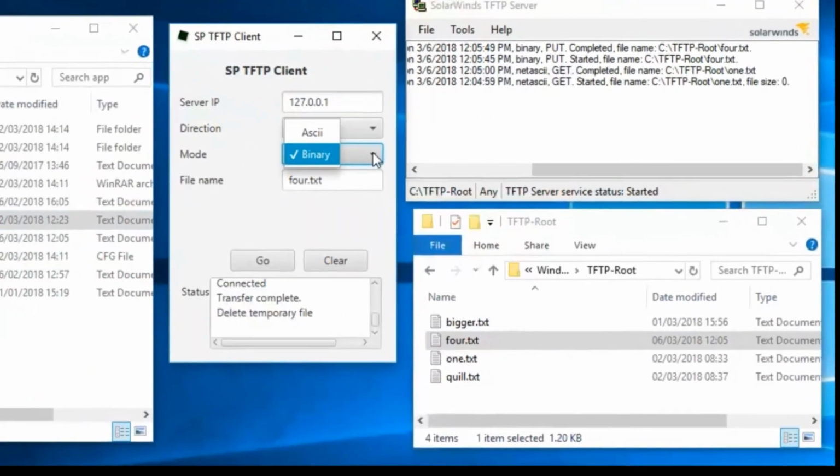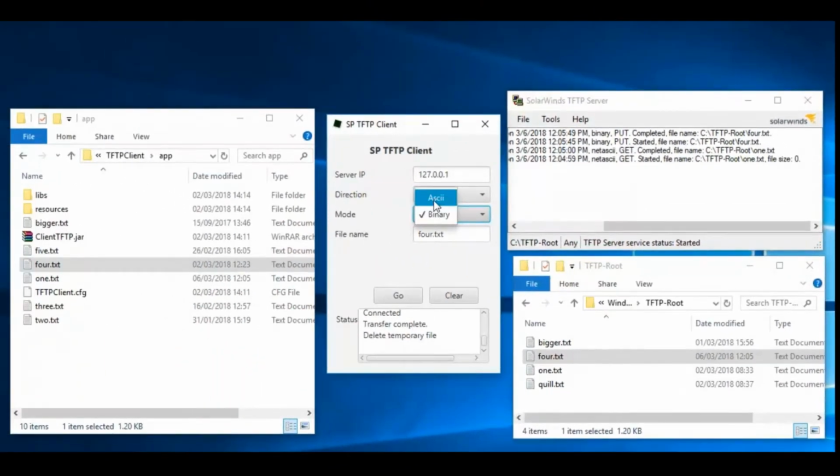And the difference between ASCII and binary is if you're using a Macintosh or a Linux machine, or a Windows machine, the way they terminate the end of line character differs. So if your server is on one type of machine and your client's on another, and you want to move a text file, then it's better off picking the ASCII mode to move the text file. It will convert the end of line marker in your text file.